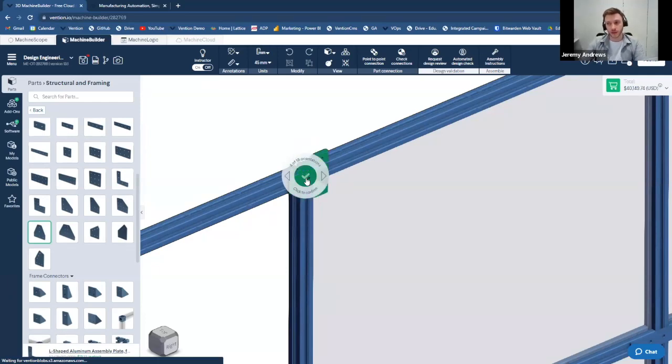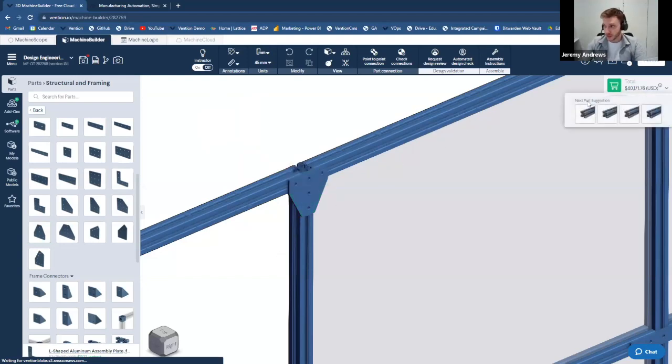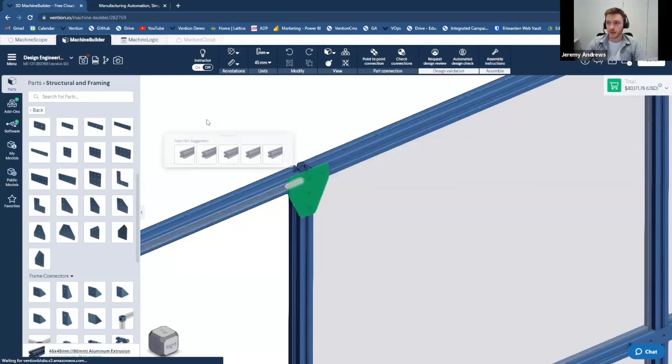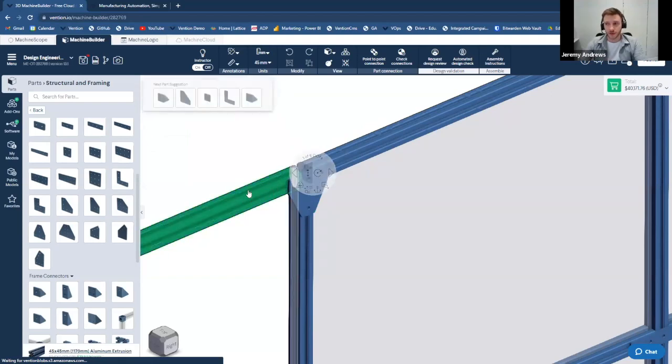Again, I can cycle through the orientations using my arrow keys on my keyboard or on screen, but the most likely proposed one is the first one. So I can confirm by clicking on screen. And over here, you'll see one of the smart design tools that we have, which is the part suggestion. Normally after clicking a part, it gives you a part suggestion of the second, third, fourth, fifth most likely used parts after this.